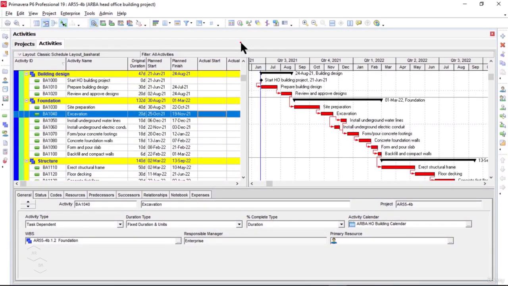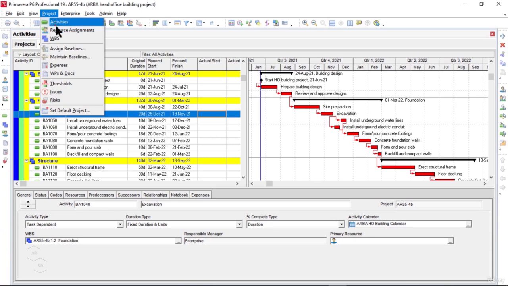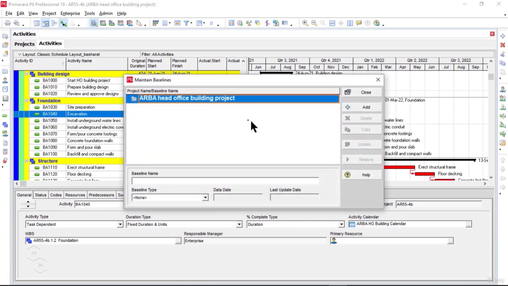Okay, now let's move back to our original project and let's learn the procedure to create and assign the baseline to our project as we have discussed earlier. Now, creating the baseline is very easy, and for this we have to visit the project menu from the top. I will click on project from the top and we'll select the maintain baseline option from here.